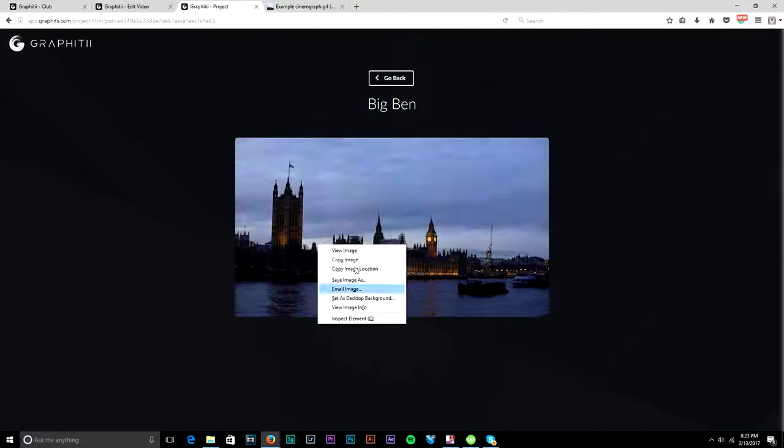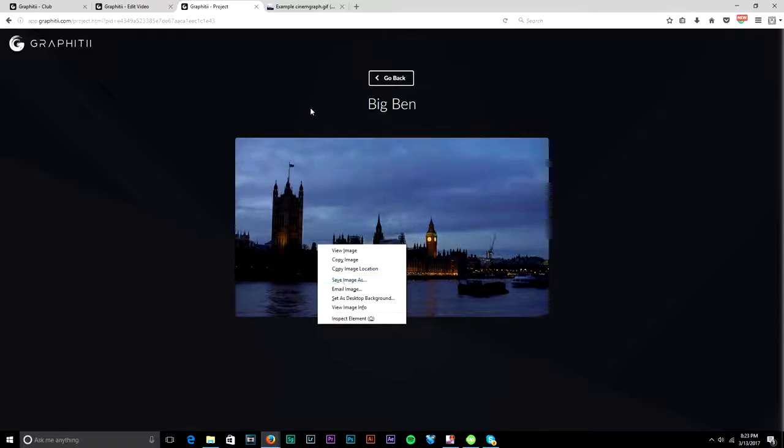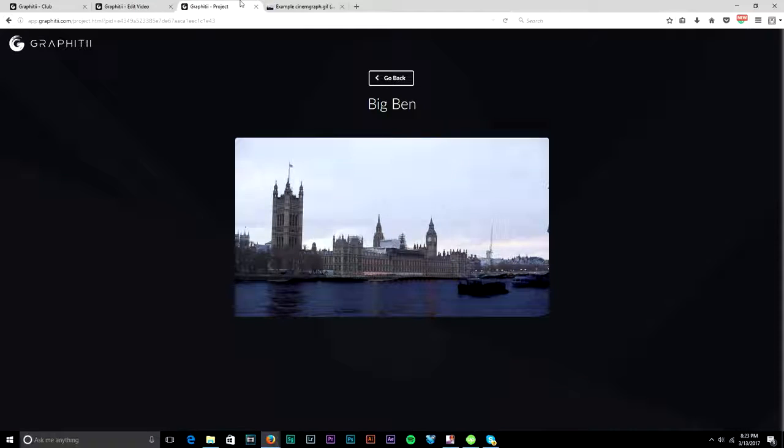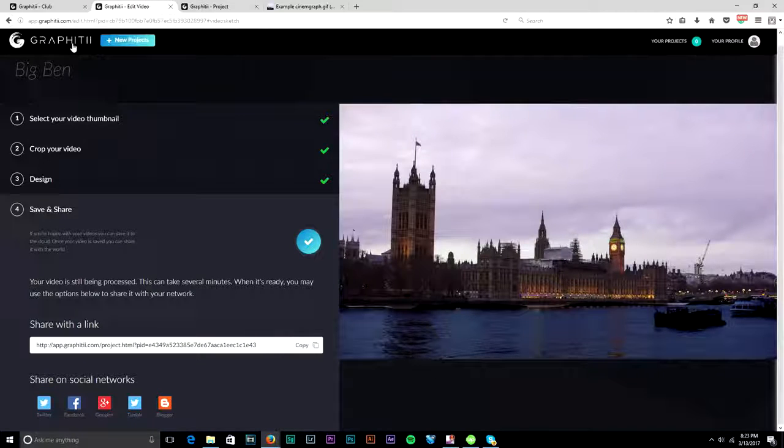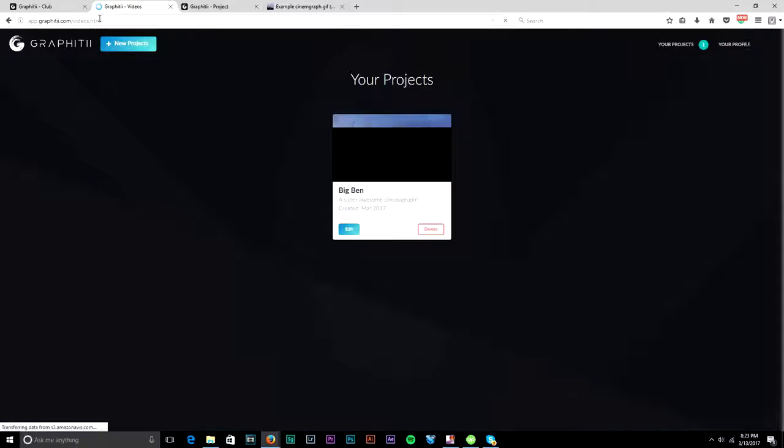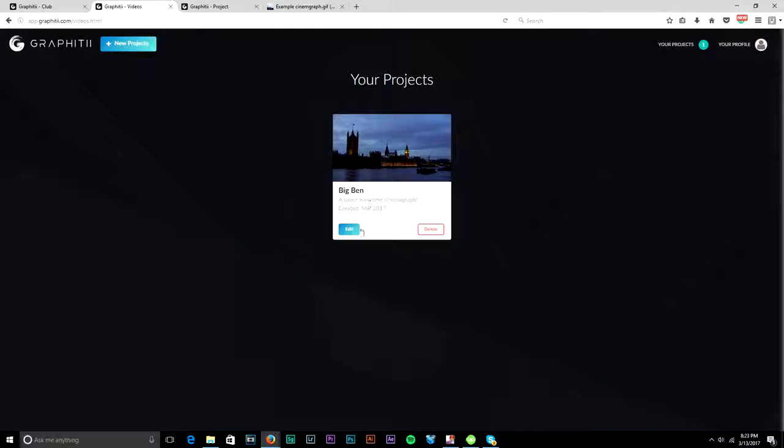So like I said, if you want to save that, go to right click on it, save image as, and then you have the video on your desktop. With all that said, that's pretty much it for Graphitii, a very simple and easy app to use. I'm going to go ahead and go through everything one more time, just in case I went a little bit too fast for anybody. And as you can see there on our projects window, I've made my first project here, a super awesome cinemagraph. We can see it there.